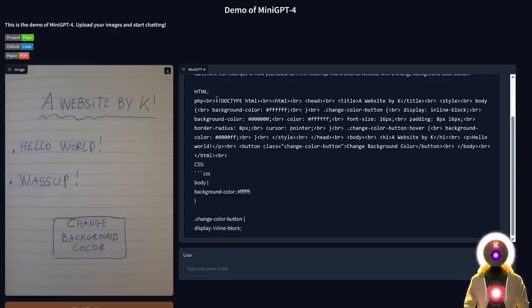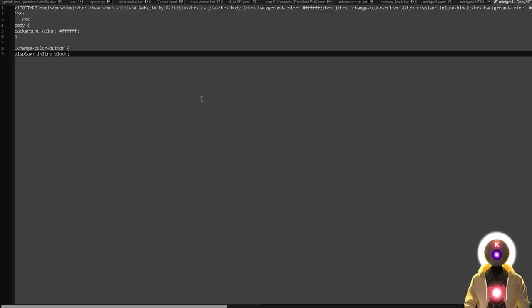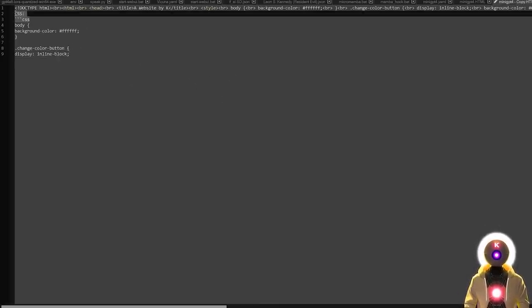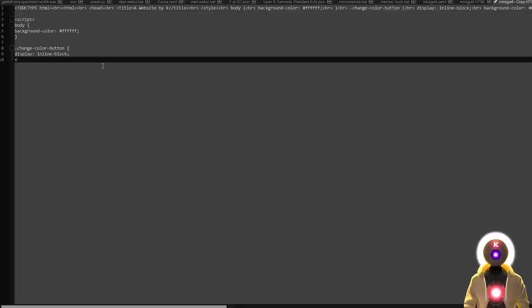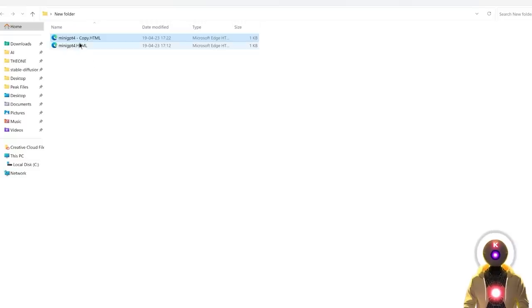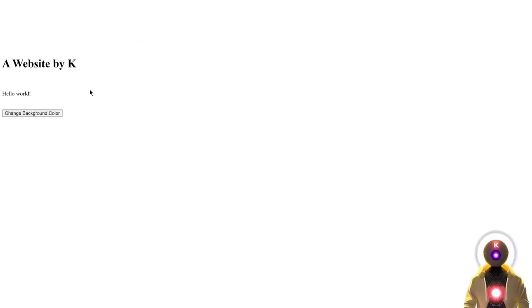But now, if I take the code and paste it here, there are already a few problems with the code, so I'm gonna help it a little bit with the CSS, although I shouldn't, but it's easier to fix. And now if I launch it, I get something like this, which is not perfect, and I'm pretty sure that the change background color button does not work, but it's not that bad.